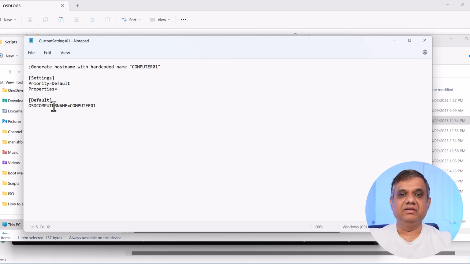The OSD computer name variable is the inbuilt variable which is used during the task sequence to generate the computer name. If someone is not specifying the OSD computer name variable, it will by default use a name like minint followed by random characters. But here what I'm doing is that under the priority, I have only one group with the name default. That default group is mentioned over here, and I am just using one variable, OSD computer name equals computer01. So it means if I use this customsettings.ini in my task sequence, every device will start using the name computer01. It's not the ideal scenario, but just for testing purposes, I am showing you.